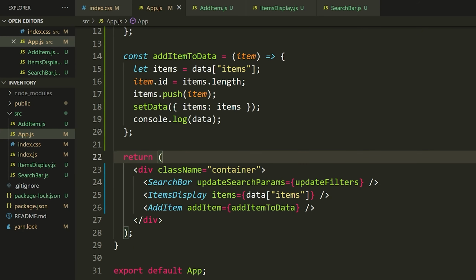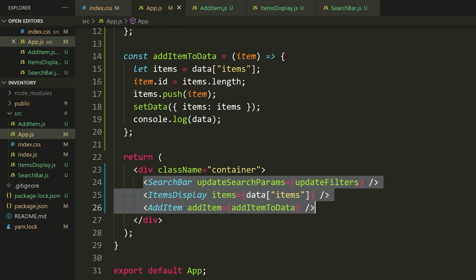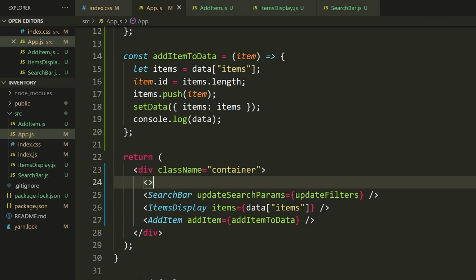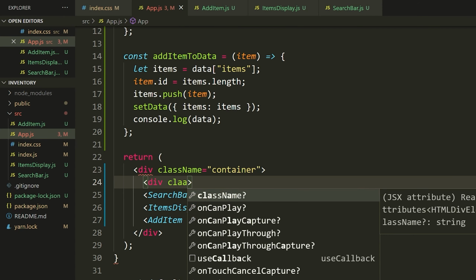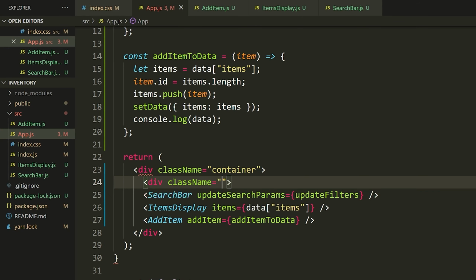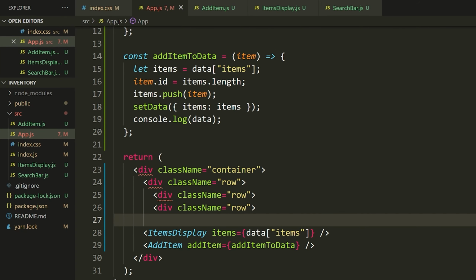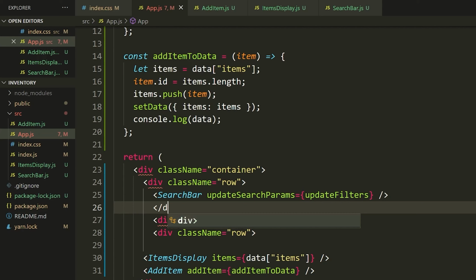Okay, so I've added container, but now I want to put all of these different components inside of their own row, and I want to space them out a little bit. So what I'm going to do is make a div. I'm going to set its class name equal to row. So I have a div. I'm just going to copy this 3 times, and I'm going to put my different components inside of these divs. So let's end the div here.